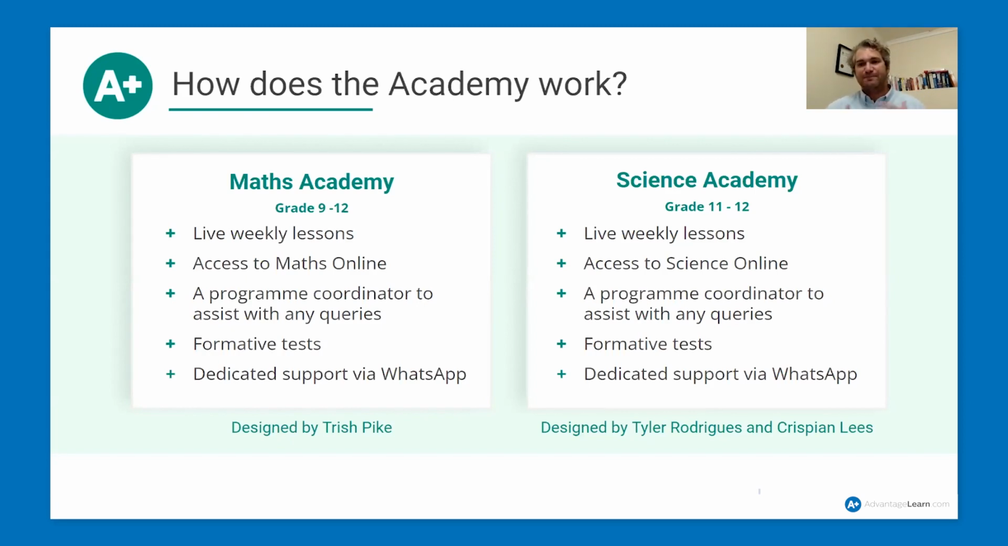We've got an expansive library of video resources in both maths and science called Maths Online and Science Online, which are essentially bite-sized video lessons which cover targeted domains in those core subjects and are exceptionally helpful. On the Academy, you also are supported by a program coordinator.